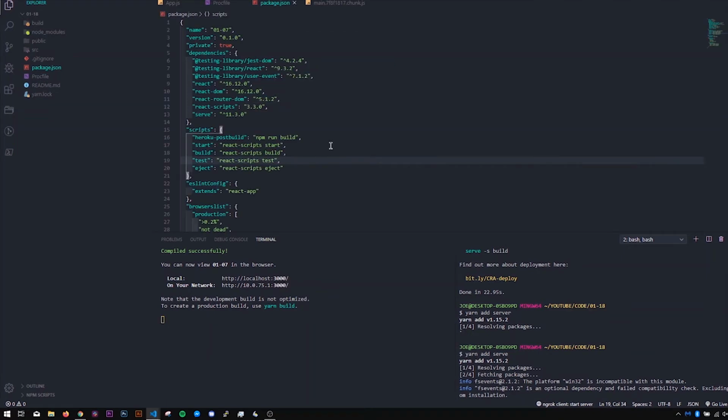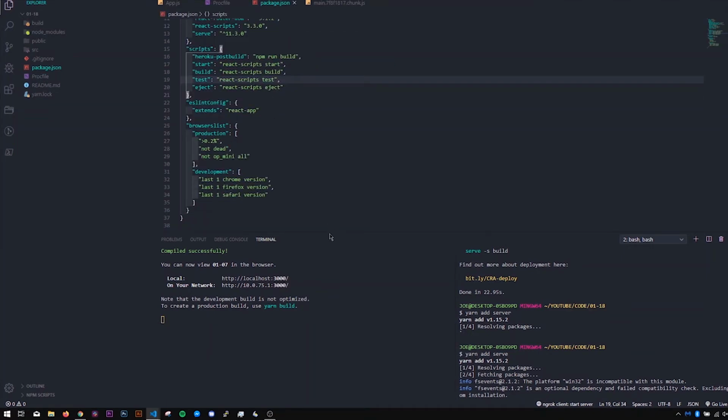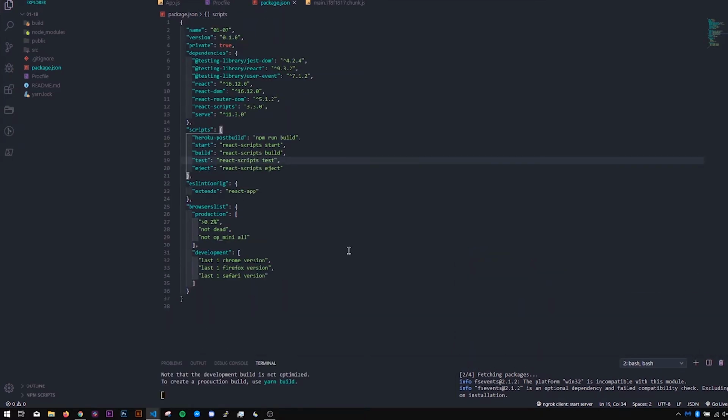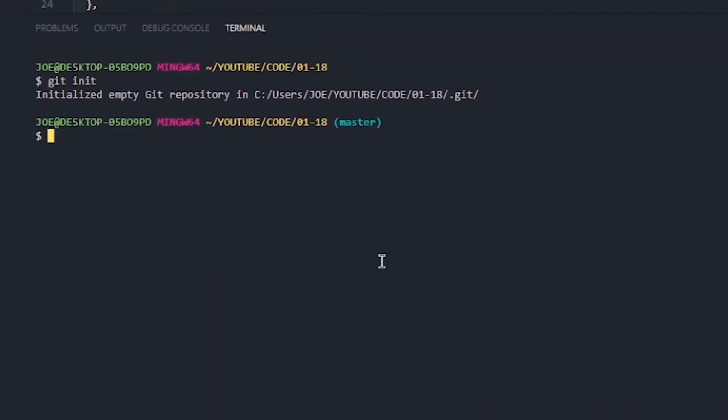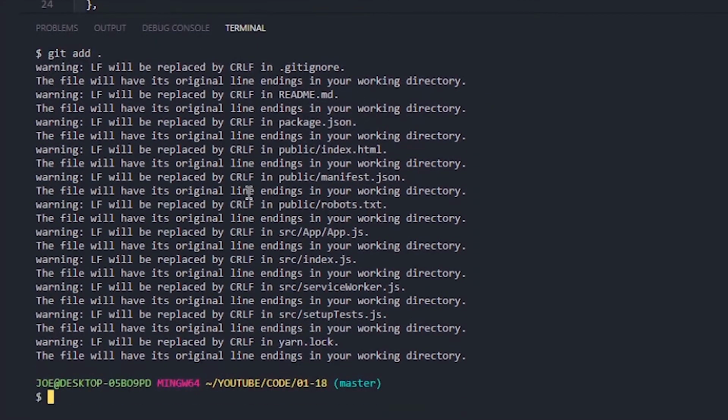The next thing we need to do is connect this with a GitHub repository so that Heroku can actually pull our code from that GitHub repository. The first thing we need to do is run git init, and this will initialize an empty repository. The next thing we need to do is add everything to the repository, and then make a simple commit that will just add everything to this repository. So git commit -m initial commit.